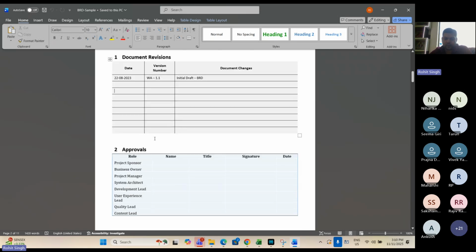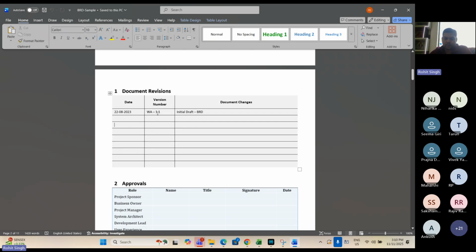I had created a document on WhatsApp. So WhatsApp version 1.0.1 and initial draft business requirement document. Today is what? 11th November 2025. Now I have created a new version, which is 1.2.